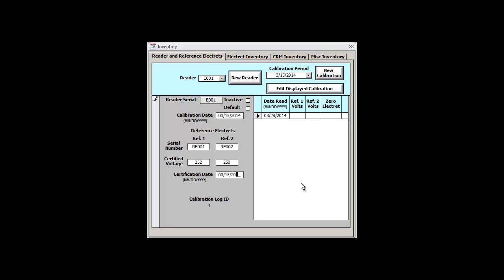Let's also set this reader as our default, which will allow it to be automatically selected whenever we're doing any radon test measurements with either short-term or long-term electrets. Selecting a default reader will also cause it to automatically appear in this window whenever it's opened, in addition to the most current calibration period, but we'll get to that a bit later.